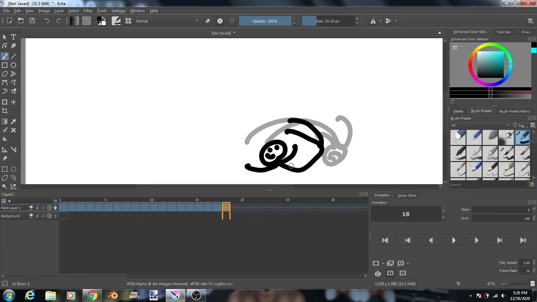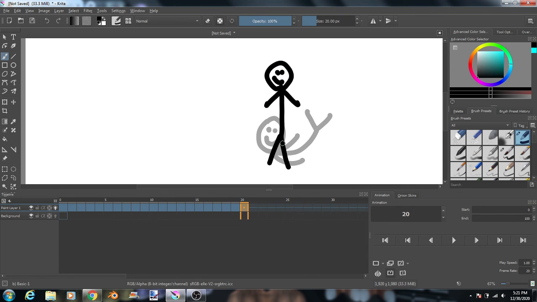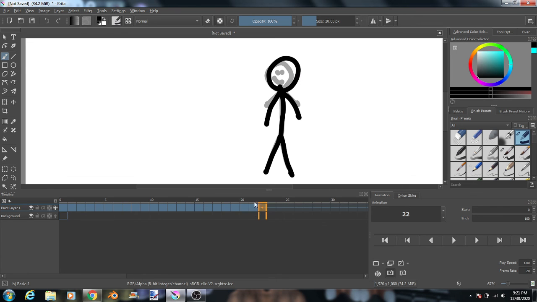I recommend, if you want a good size for the canvas, using 1920 pixels for the width and 1080 pixels for the height, and that is the size of most modern monitors. So if you upload your animation on YouTube and you're in full screen, it would fill up the entire screen and not be just a portion of it, which is how my animations are.